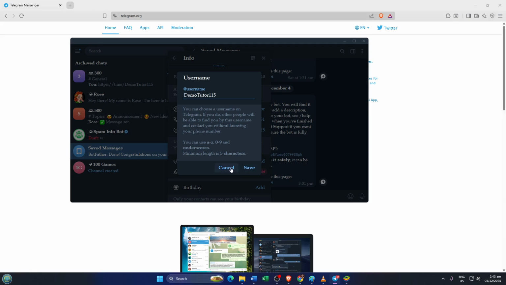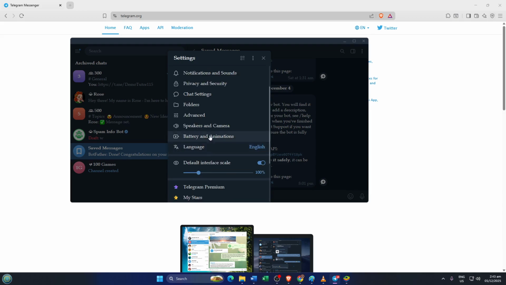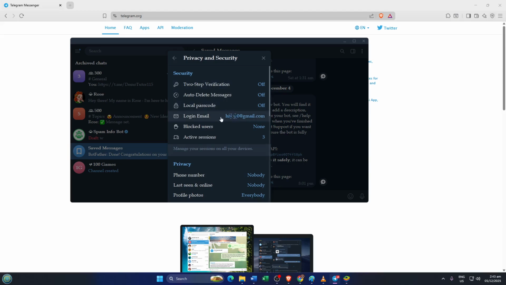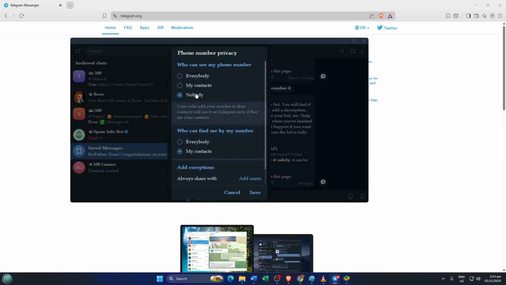Privacy is important, especially online, so while you're still in settings, navigate to privacy and security. Here's a really important step. Under the phone number section, set who can see my phone number to nobody. This means no one, including people you're chatting with for the first time, will see your actual phone number.